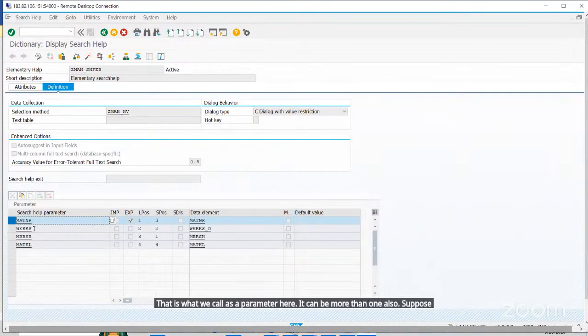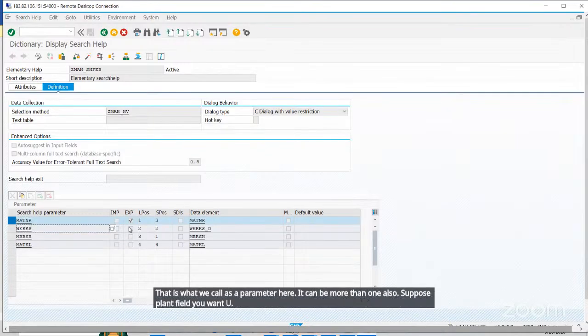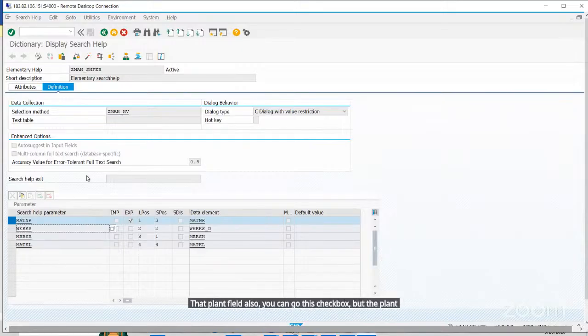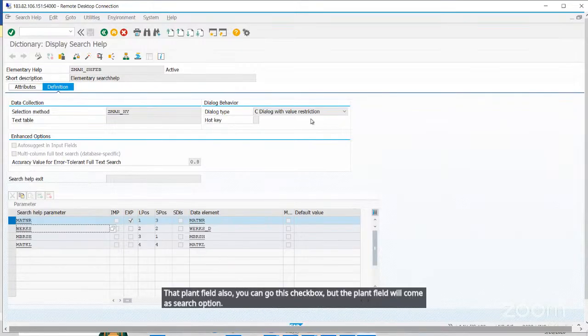Suppose you want to give the plant field. At the plant field also you can give this checkbox. For the plant field, it will come as a search option. Export is the parameter.